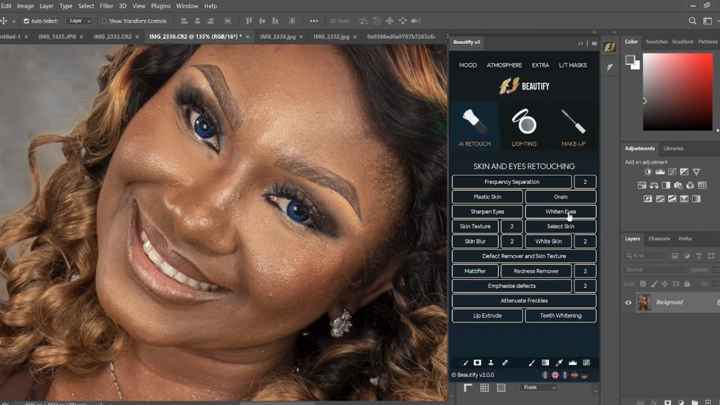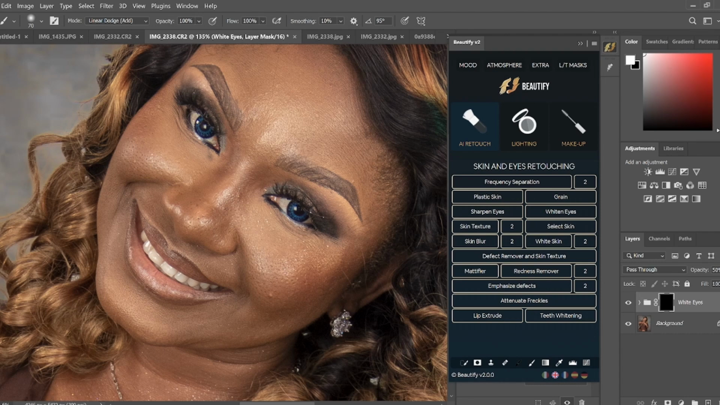So I'm going to use my whiten eye. The two things I'm going to be using here now are the whiten eye and the teeth whitening. So I click on my whitening eye, then I go around the white area of the eye. I'll be sure not to select the blue area of the eye of the model. Then I use that same tool on the teeth as well, just like so.